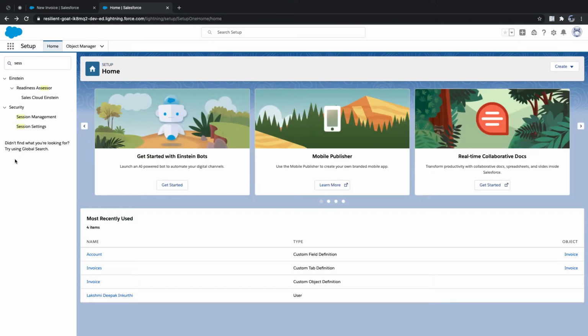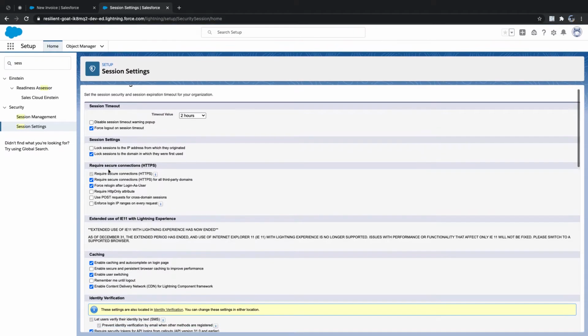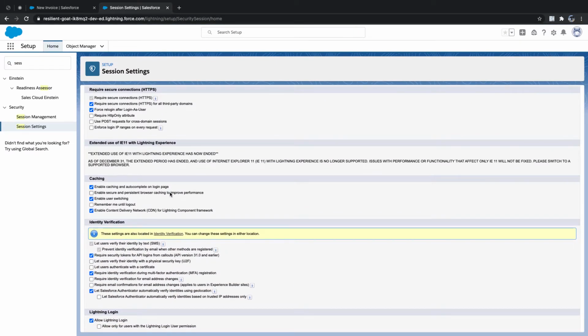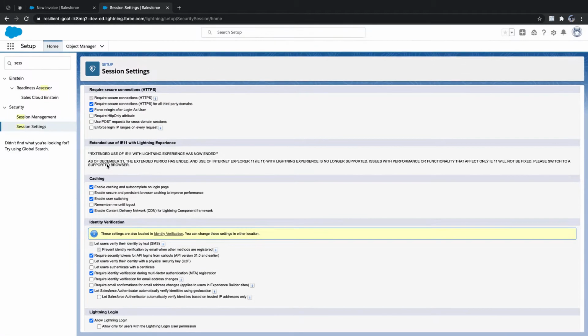Where is session settings? And you can disable this, enable secure and persistent browser caching. This one. Clear? But we don't do this in production. It will create too much low performance in production. So for a developer, it might be useful. For actual users, they don't need to care about code changes. So we can leave it as it is in production.